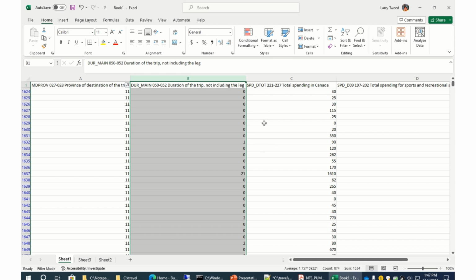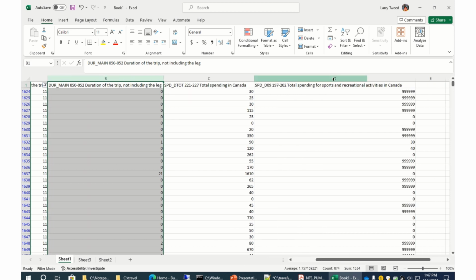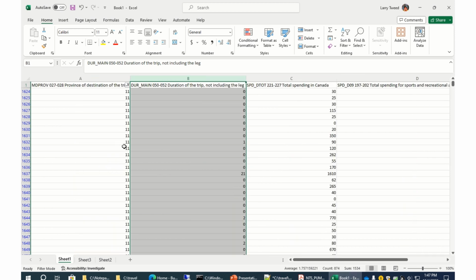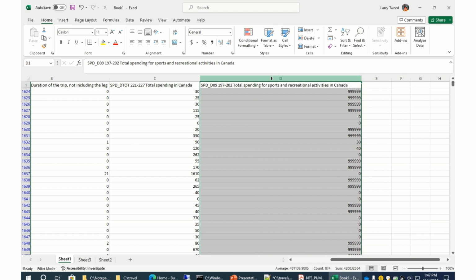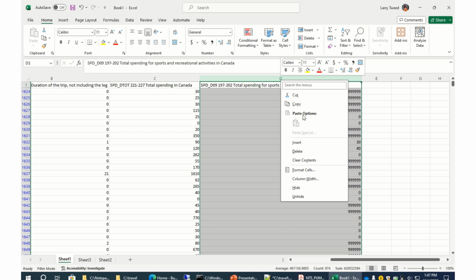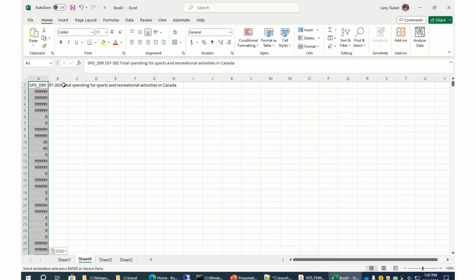And let's look at one more. Let's look at the total spending for sports and recreational activities in Canada. So we still have PEI, right? So you're assuming this might include some of the spending on their trip to PEI, but we can assume that most of it's going to be spent on PEI. So let's copy that, put another sheet in there. Let's go over here. Now we have to look at the data definition.